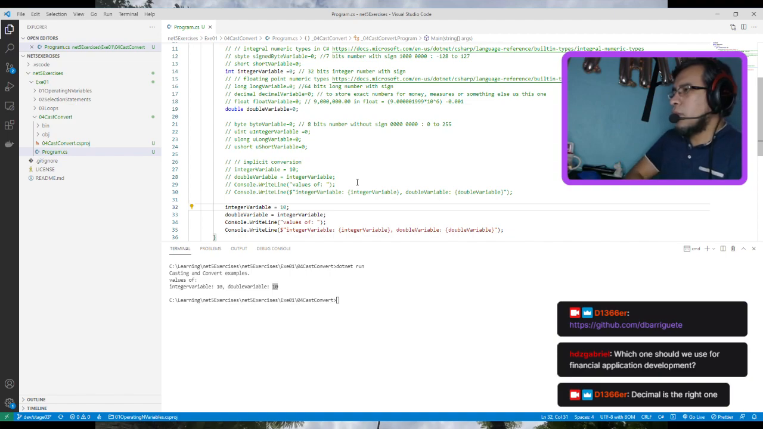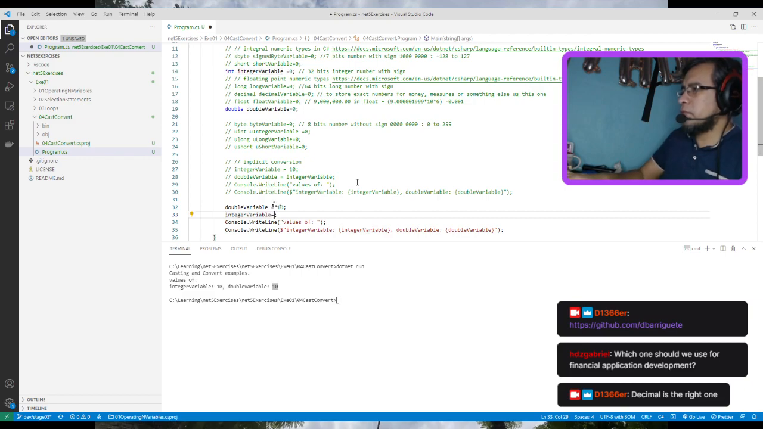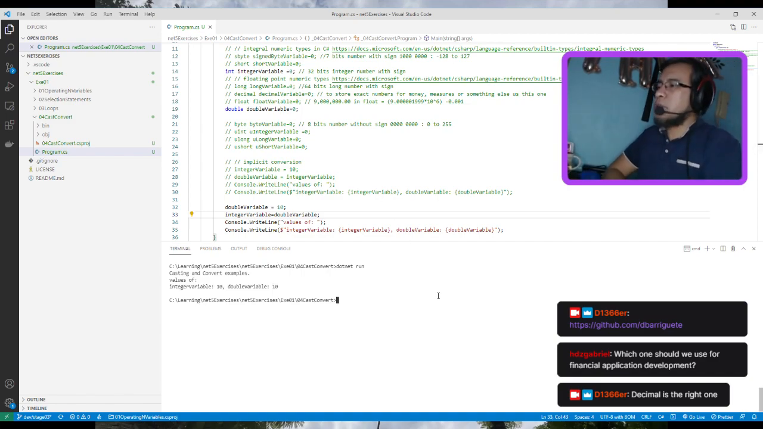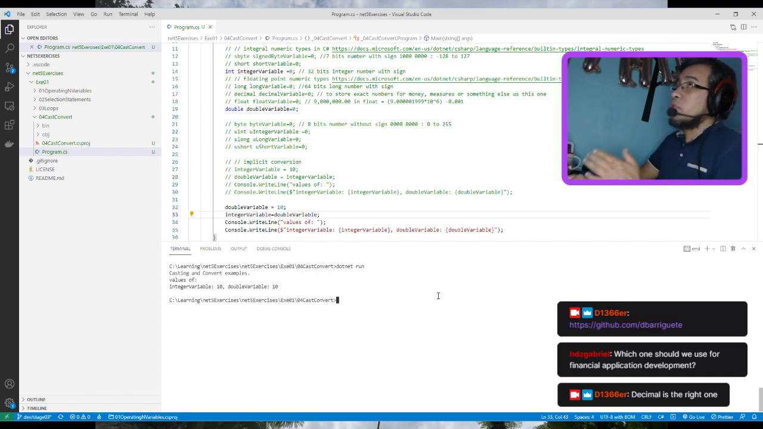And now, what else do we have here? We're going to change it. So instead of integer variable, I'm going to use double variable. Then I'm going to set up this one, double variable. Now we are doing it backwards. We have a value in the double variable, and then we are going to pass it to the integer variable. We have the value of 10.